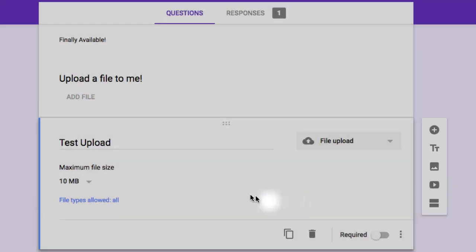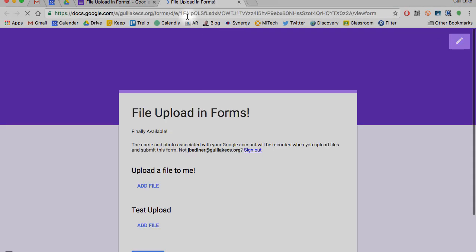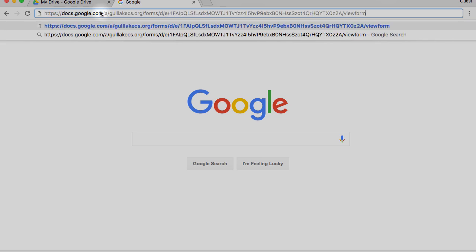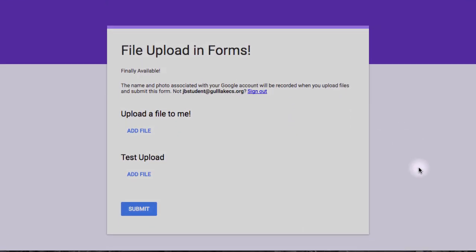I'll click apply. So my question has been made. I've chosen the types of files and how big they can be. All I have to do now is send this out to my students. So I can go to the preview. That will give me my new web link. By sharing that with a student, once again in the same domain, and it's really important that you're doing that, they will get this type of question.